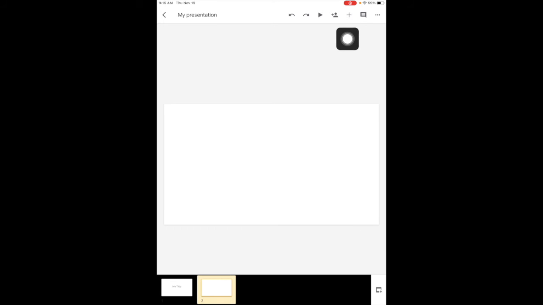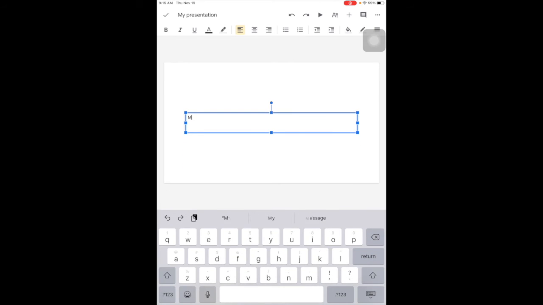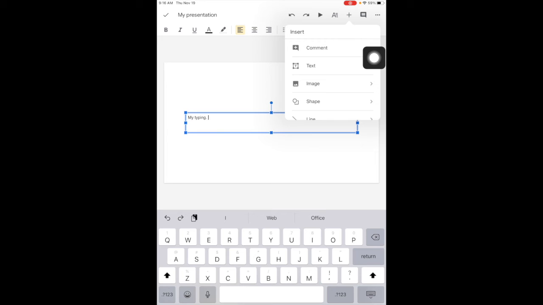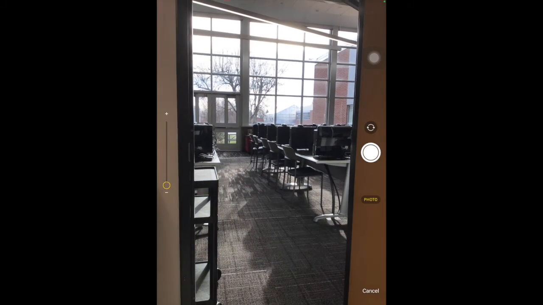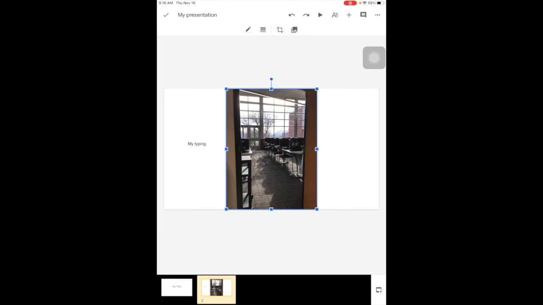And I'm going to come up here to the plus button, and I can insert text. Notice I have a microphone, so if I've enabled dictation, I can speak and it can type. All right, I can go back to the plus and I can grab an image, and I can either go from my photos or from a camera. So let's open up the camera. We'll take a picture of our library and we'll use that photo.